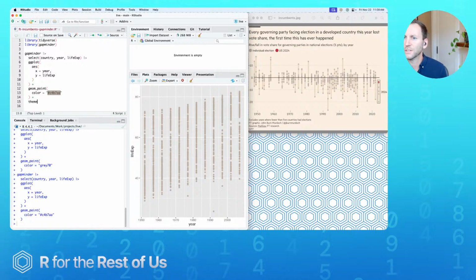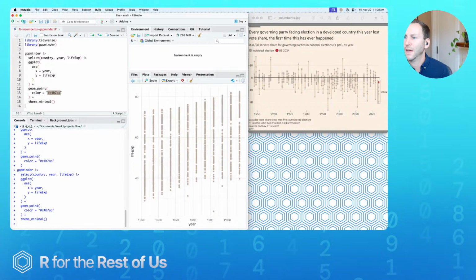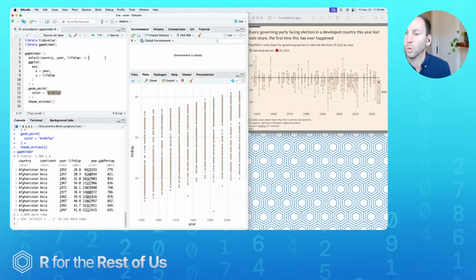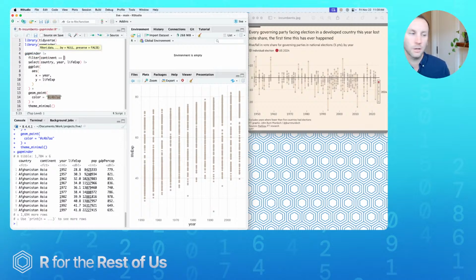Let me also, just to start out, add a theme_minimal to remove that background piece. All right, we've got a lot of dots here. Maybe what I'll do, just because it'll be easier to see, is choose one continent. So I'll say filter continent equals Asia.